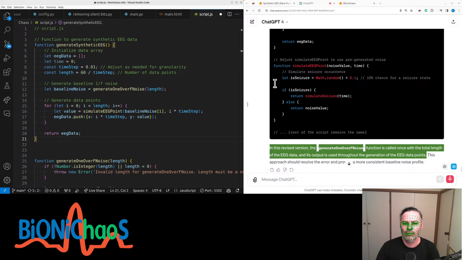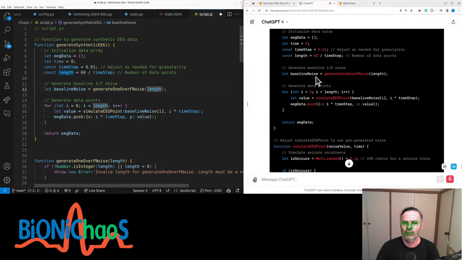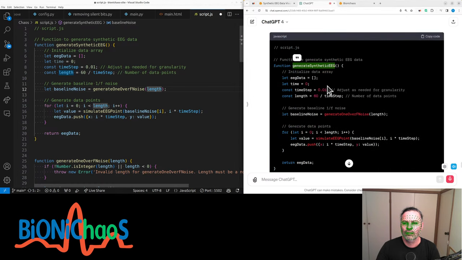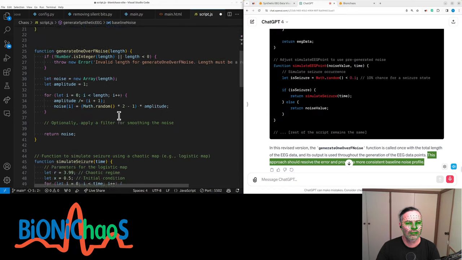In this revised version, the generate1overFNoise function is called once with the total length of the EEG data, and its output is used throughout the generation of the EEG data points. This approach should resolve the error and provide a more consistent baseline noise profile.